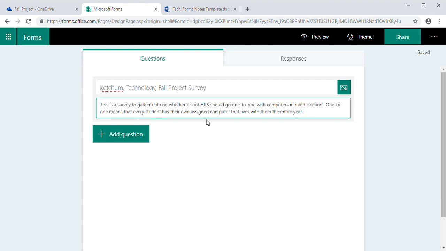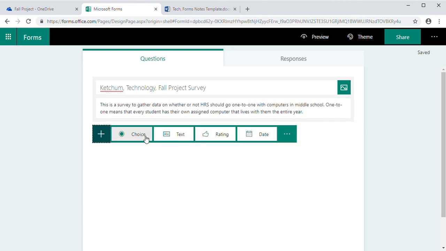All right, next, I'm going to add a question. So just like when we were working in our Forms Notes template, we have the option here of doing a choice, open-ended, a rating, a choose the date, and then if we click here, a ranking, a Likert, or a Net Promoter Score. Let's start with our multiple choice question, because that's the first one in the Forms template.